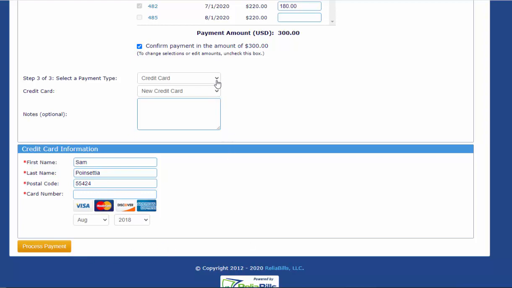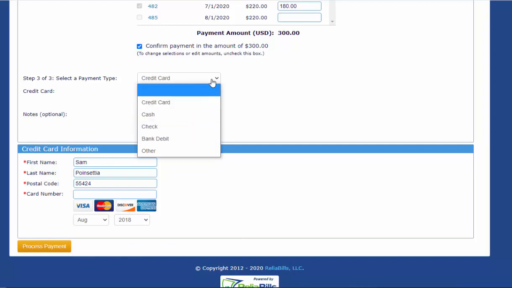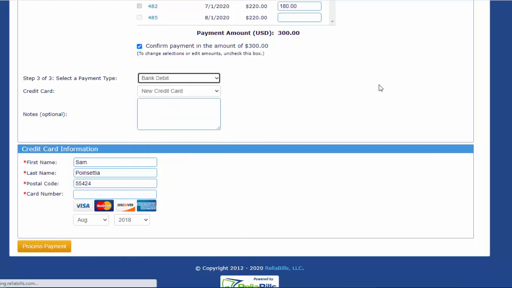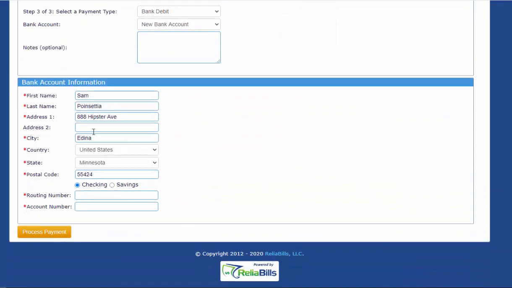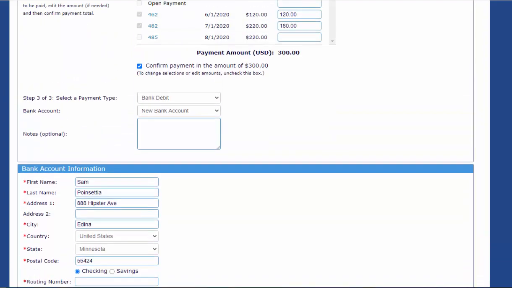And if the customer wanted the payment drawn directly off their bank account, simply select Bank Debit. Once again, we've got their address information here. We'll pre-fill it for you. All you need to do is enter in the routing number and the account number, then process the payment.